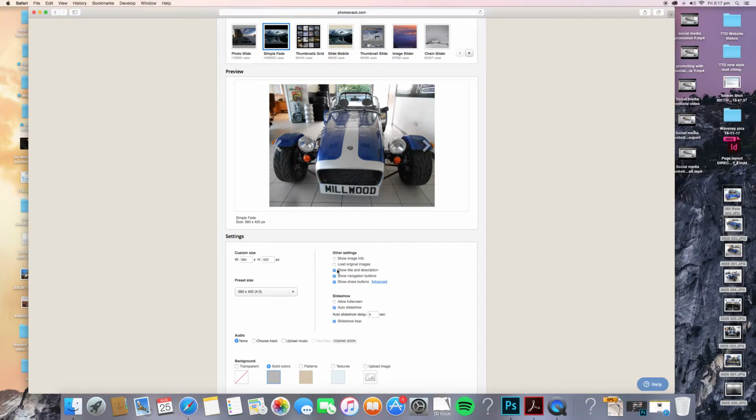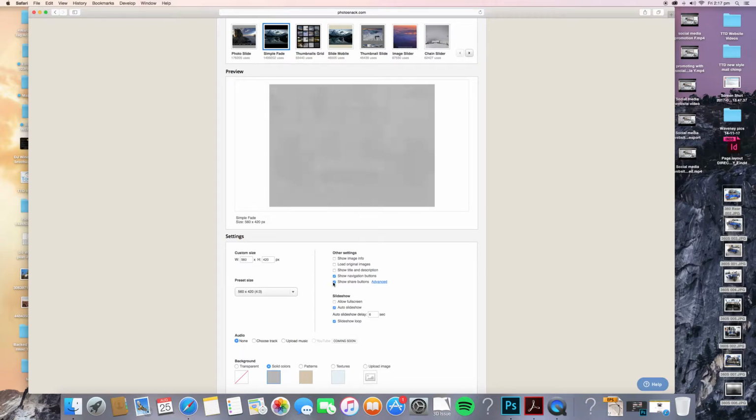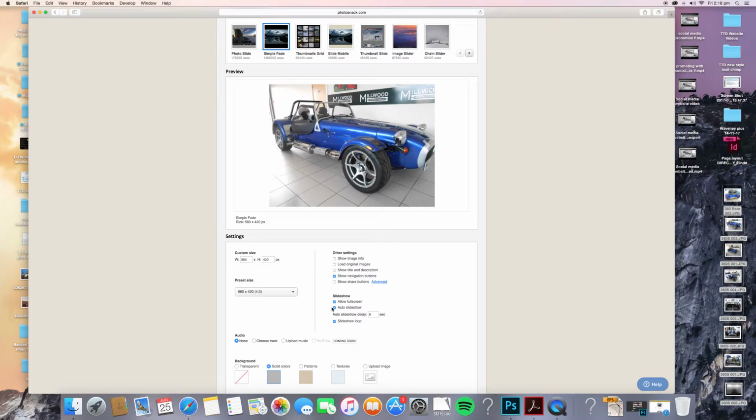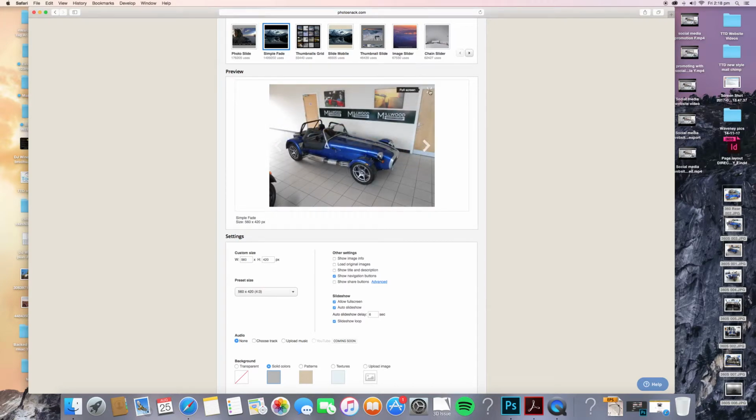We also don't want the title to display, we don't want share buttons on the end of it, so get rid of those. We want people to be able to view it on full screen, which is the little arrows it puts there, so click that. You can see taking that off means they disappear.